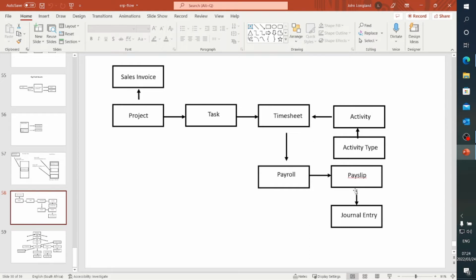And then once you've done the payroll, it actually reflects in your salary account on your chart of accounts. So you can see your costs under your project sheet, but it doesn't reflect in your accounting system unless you do a pay slip.